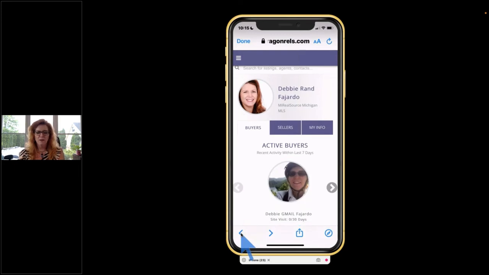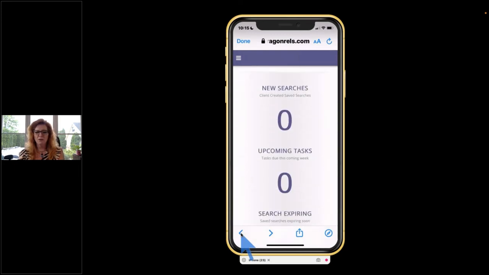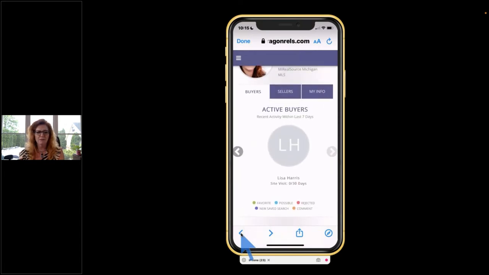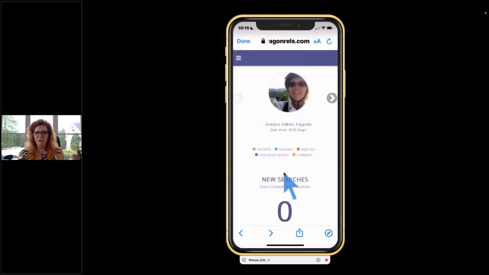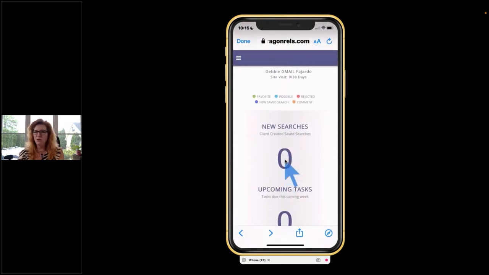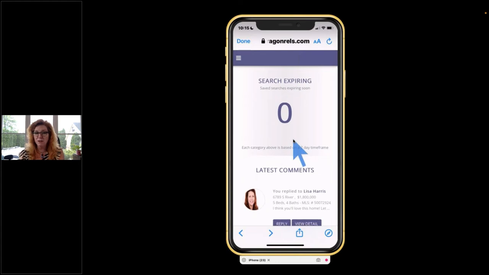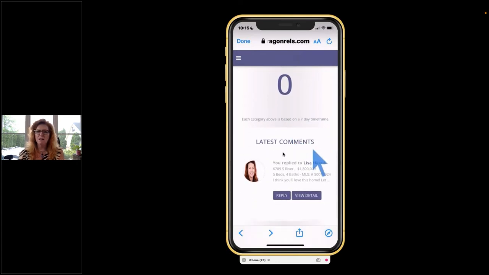All right. So you'll see as I scroll down, I have a nice little synopsis here of what's with Lisa. Scroll to my left. Here's mine, my Gmail. Nothing, no new searches that I've created, no tasks that I have assigned to this client. There's no searches about to expire. And there was even a comment here. So that's kind of nice. I think you'll love this home.